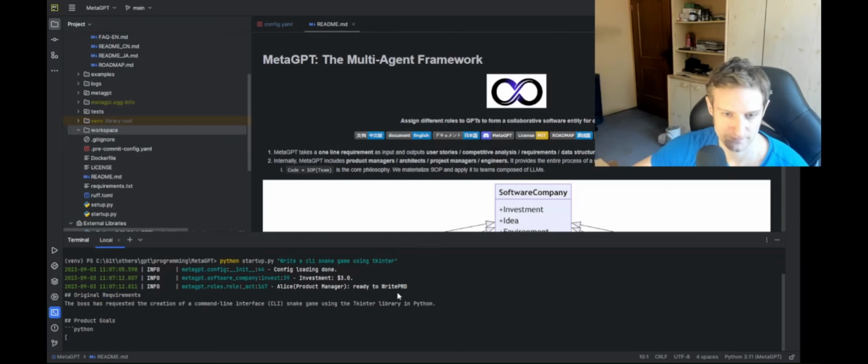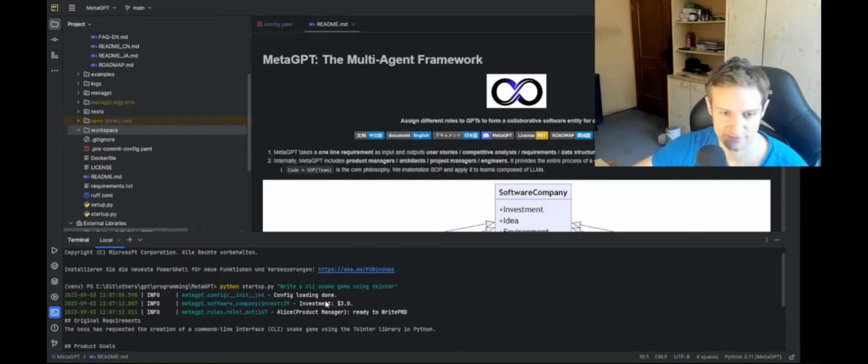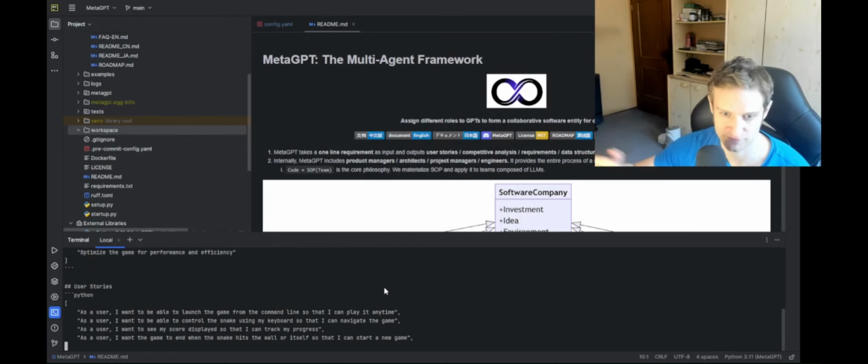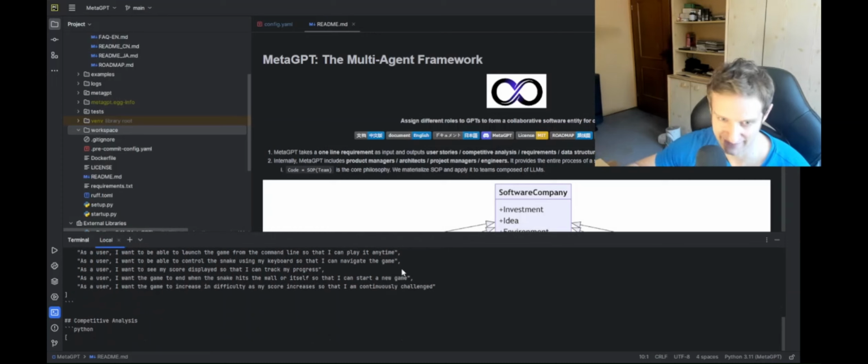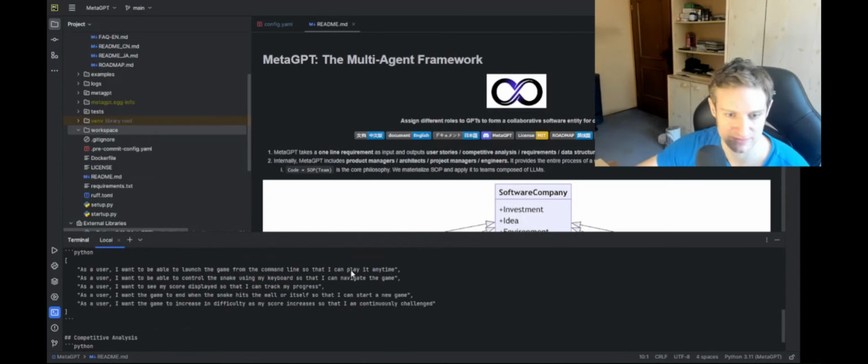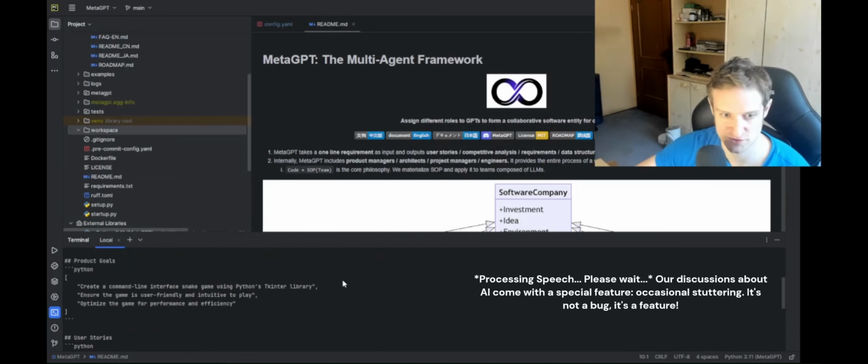So now, as you can see, the standard investment is $3 US, and yeah, that is the maximum. So it can also be less than the $3 US.